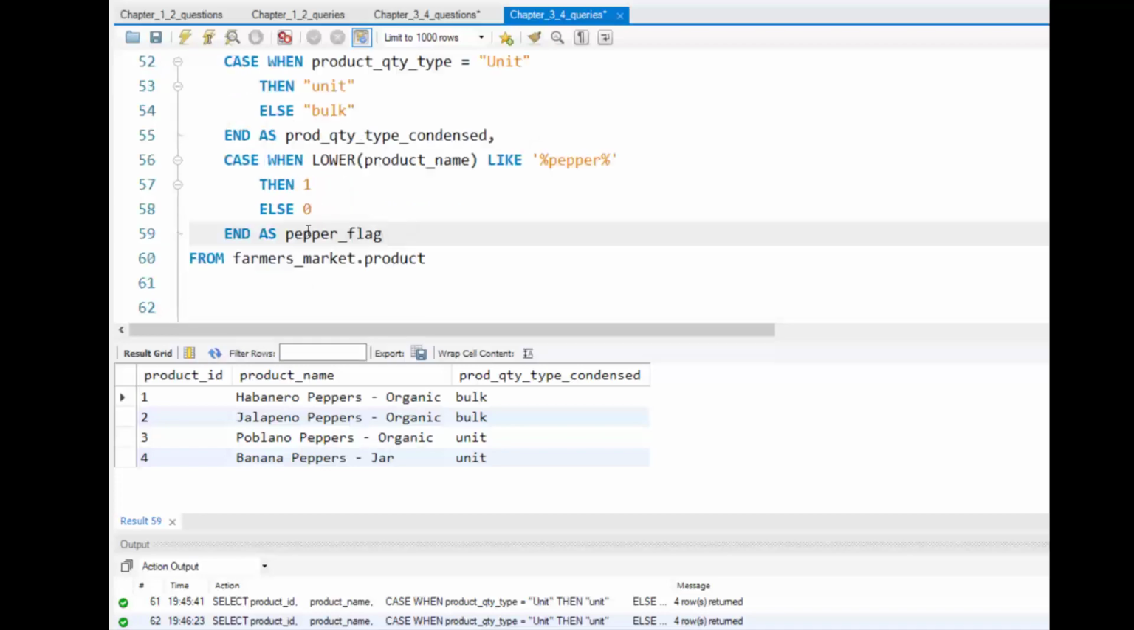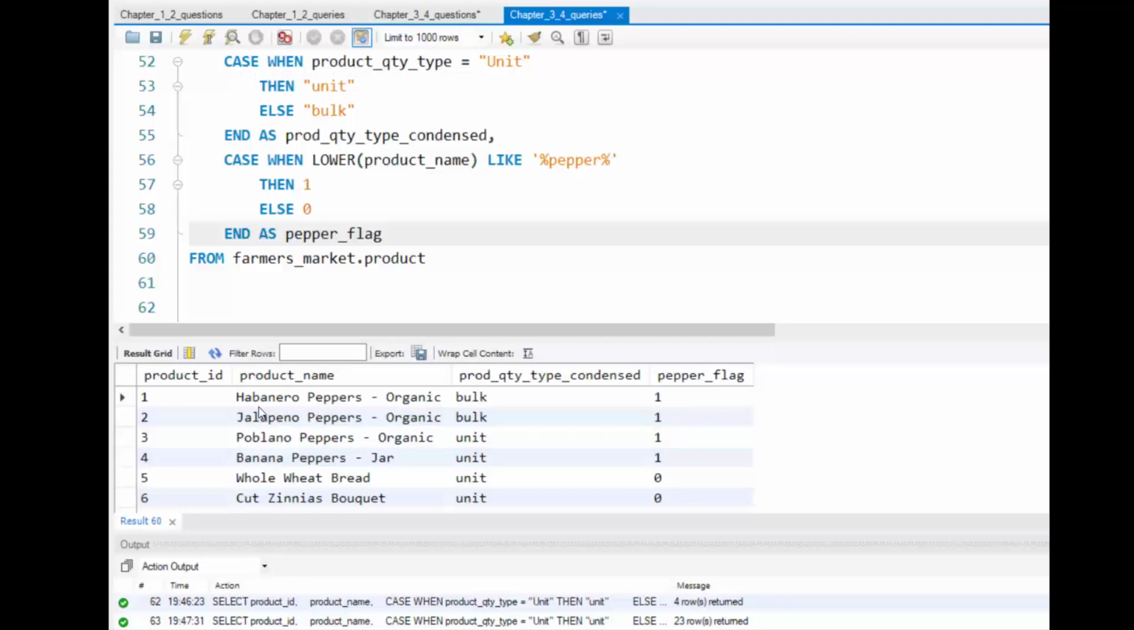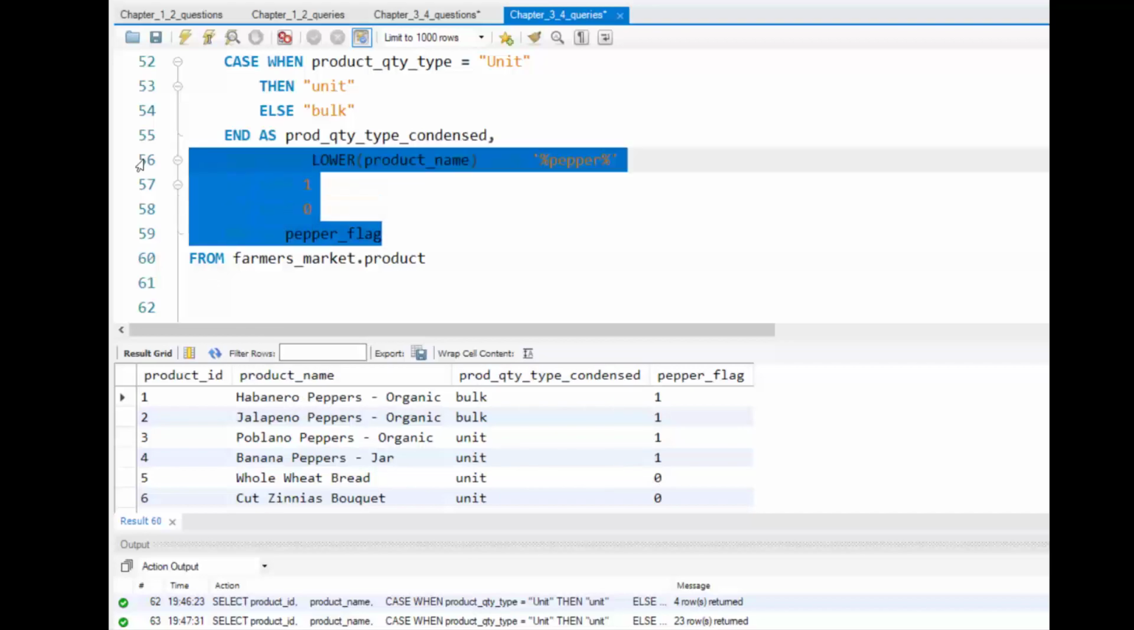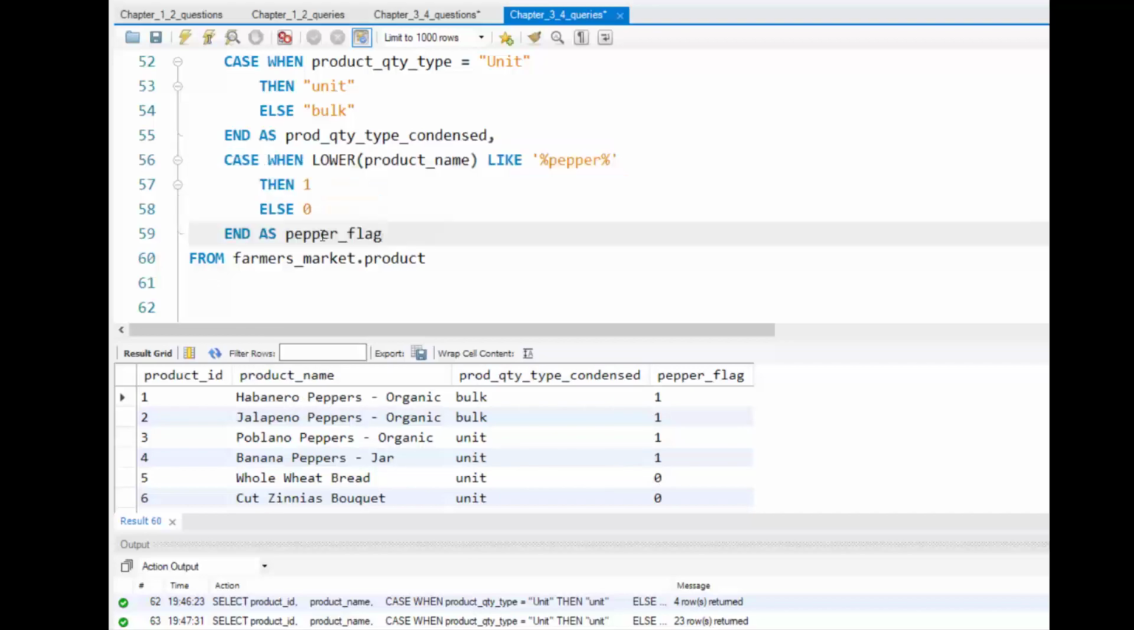So now we should get all the products returned because we don't have a where clause there. So it's going to return all the rows and just flag the ones that are peppers. So there we go. Habanero peppers, 1. Whole wheat bread, 0. So there's how we create a pepper flag using a case statement. And this is useful in machine learning. If you have a bunch of different values in a column and you're just trying to flag when you have a particular value. It could be using a like clause. It could be looking for a category.